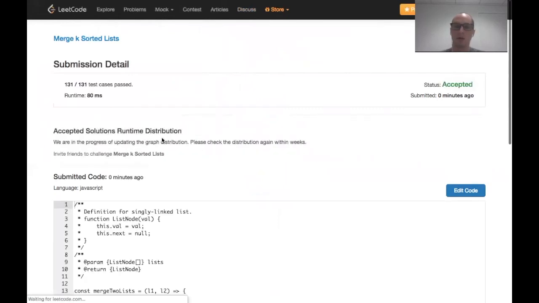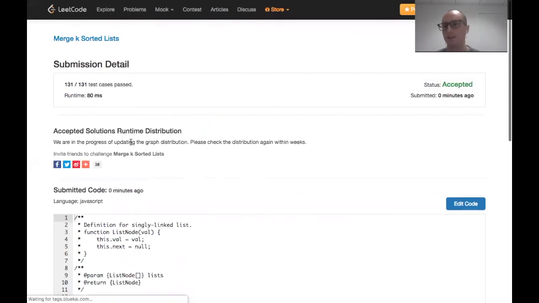Okay. Well, the link to the distribution is currently down. I did run this function a few times to see if I could get access to it, but it looks like they might be doing some work right now.